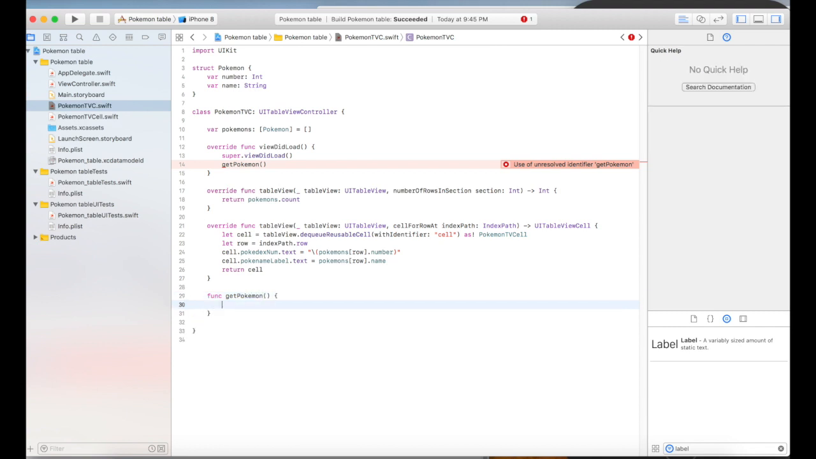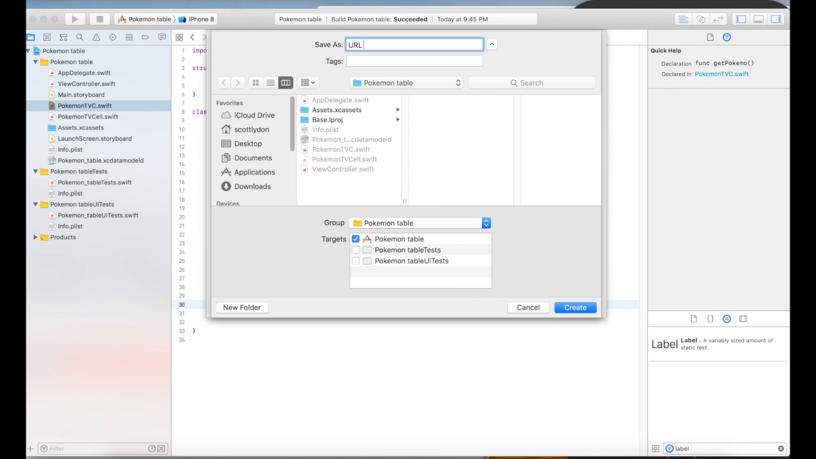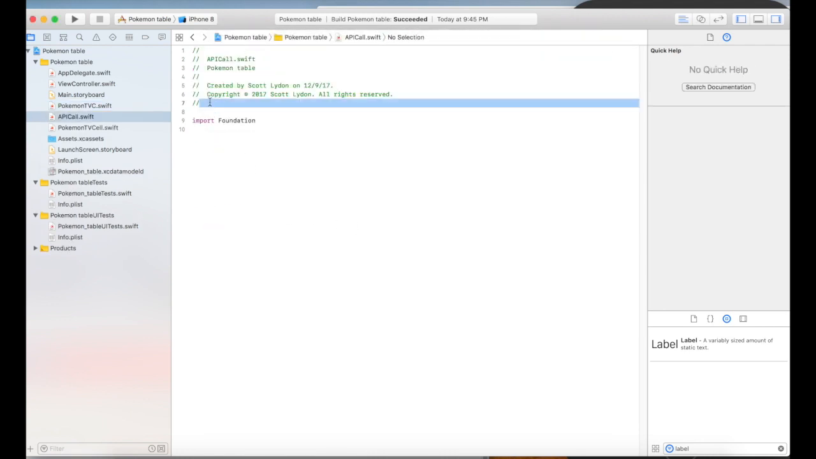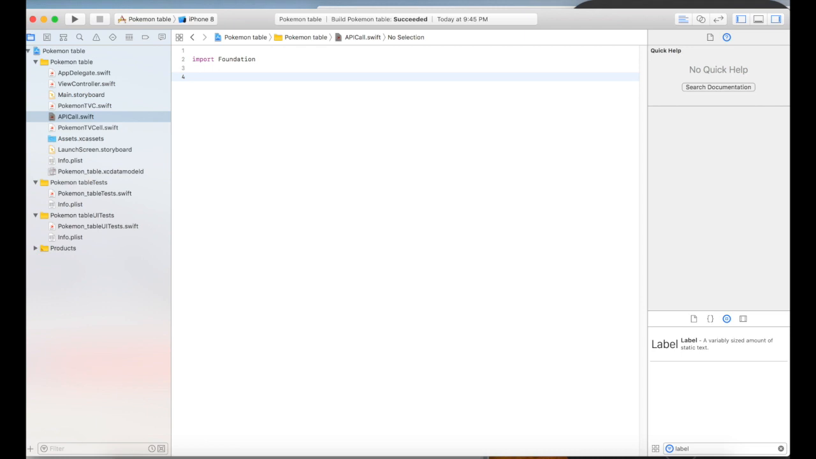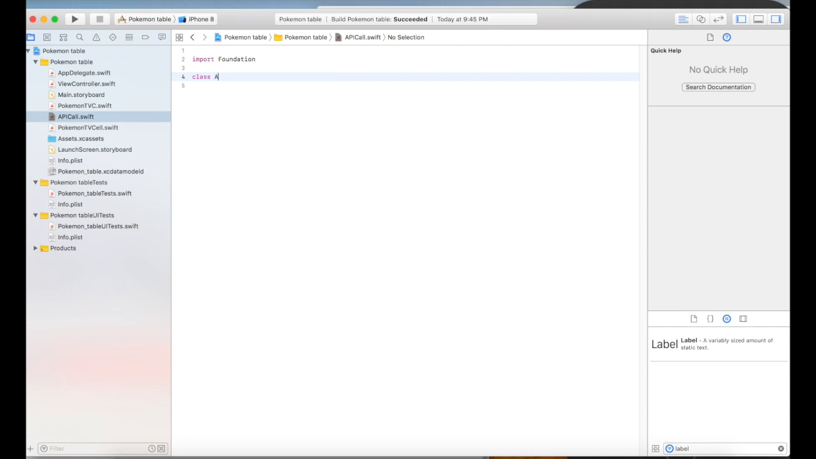Pokemon. All right, now this is the function that's going to call a function in another file, and I'm going to create that file right now. URL API call, and all right, cool. So we're going to make a singleton. So we'll call it class API call, and it's going to have a value static let shared equal an instance of itself.